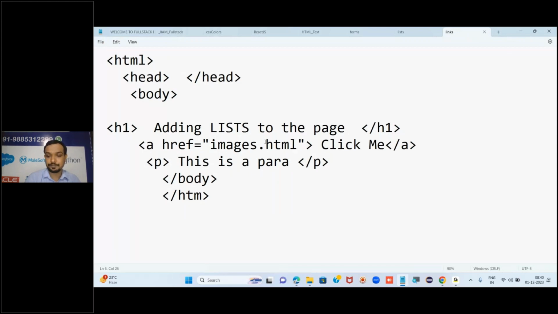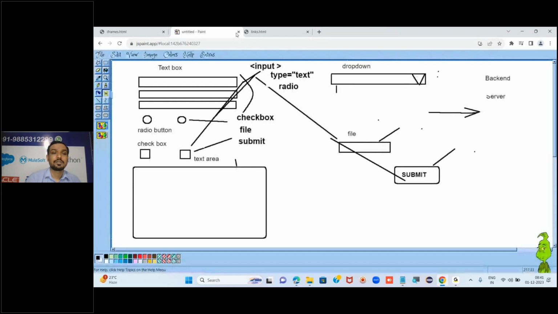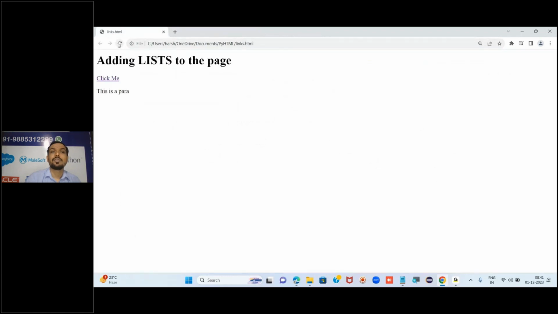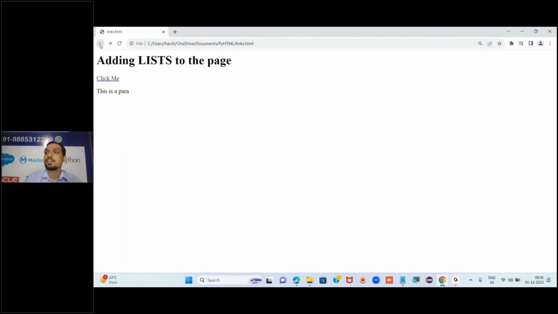That's it. Now save. Go to the browser. Reload it. Only one tab. Reload. Now click. What's happening? Another page is getting opened. Yes or no? Yes. So the page which is present in the current folder, we open.